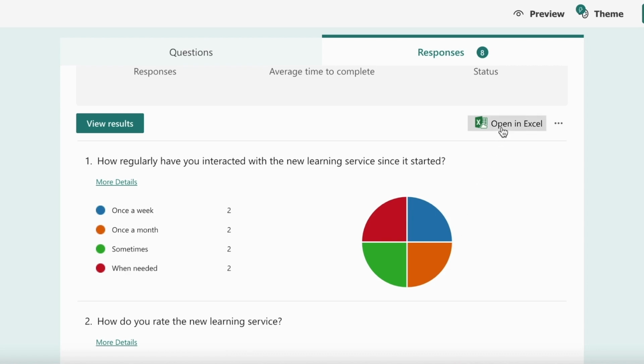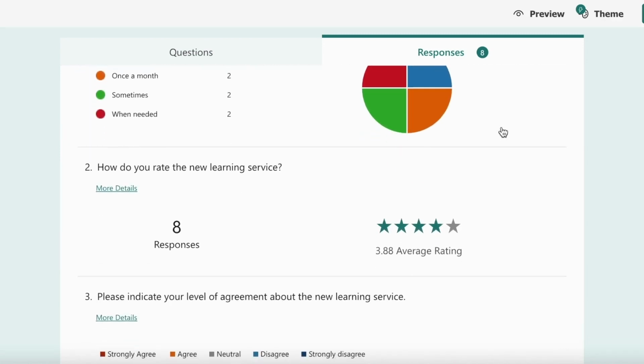However, I can click on the Open in Excel button to delve deeper into the responses and create custom charts, tables, and analyses. I can see at a glance that there is a spread of how regularly people interact with the new learning service. I can also see that the average rating for it is 3.88 out of 5 stars.